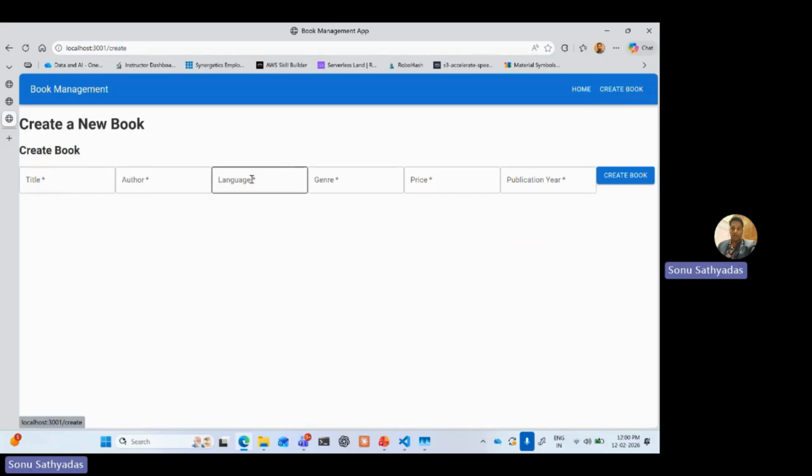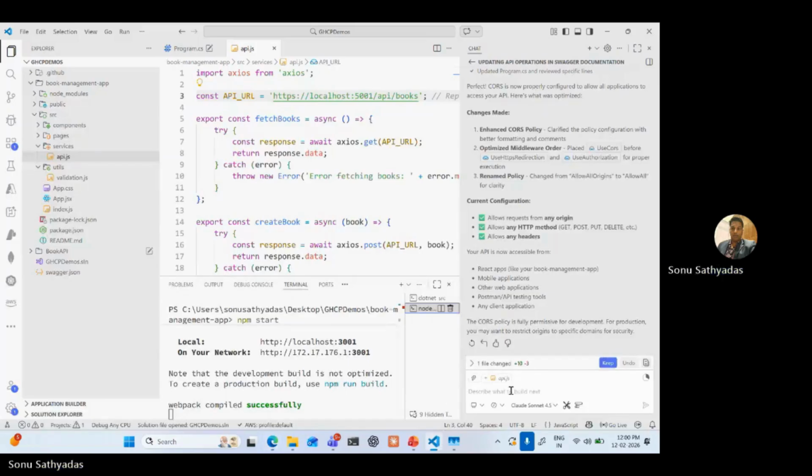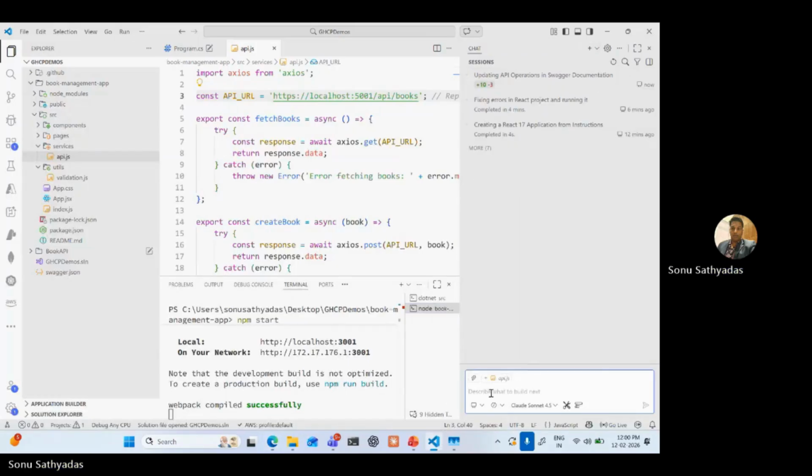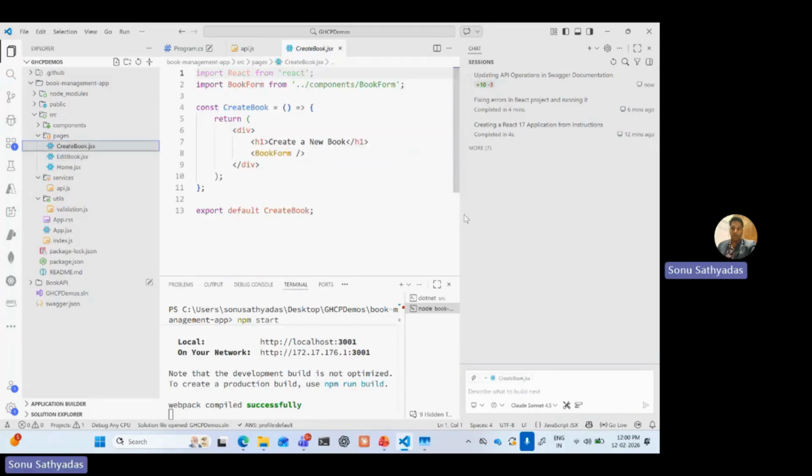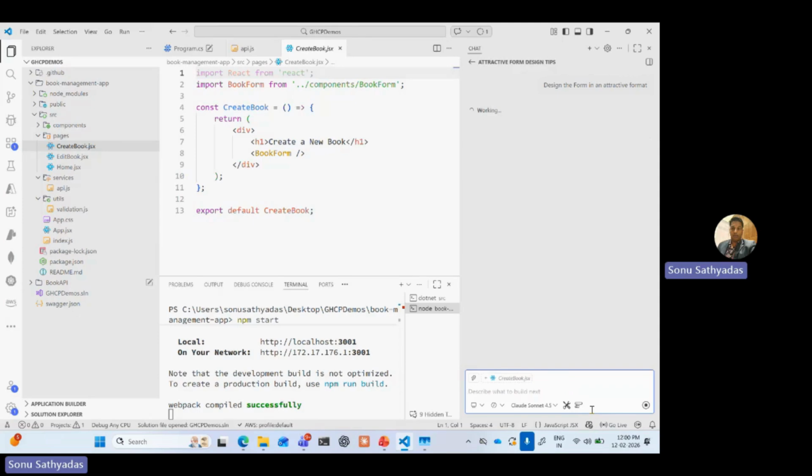And you can see this is a form which does not look good. So what I can ask Copilot, okay, what is the page I have to update? This create book form. Design the form in an attractive format. Just a simple prompt I'm writing.